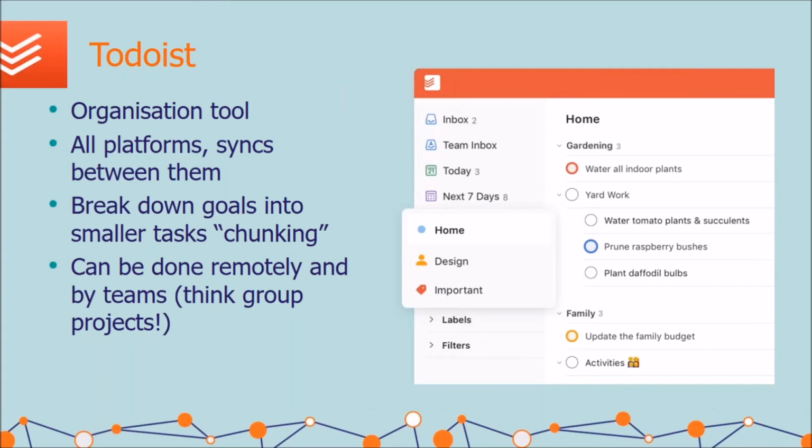It isn't very image based, which is a downside, but it does have a number of icons which are really useful. It can be done remotely and by teams as well. So if I am working with a learner, I can set them tasks, I can set them goals, or I can set an entire team or a group some projects. And the people in that group might be staff, it might be learners, it might be a mix of them.